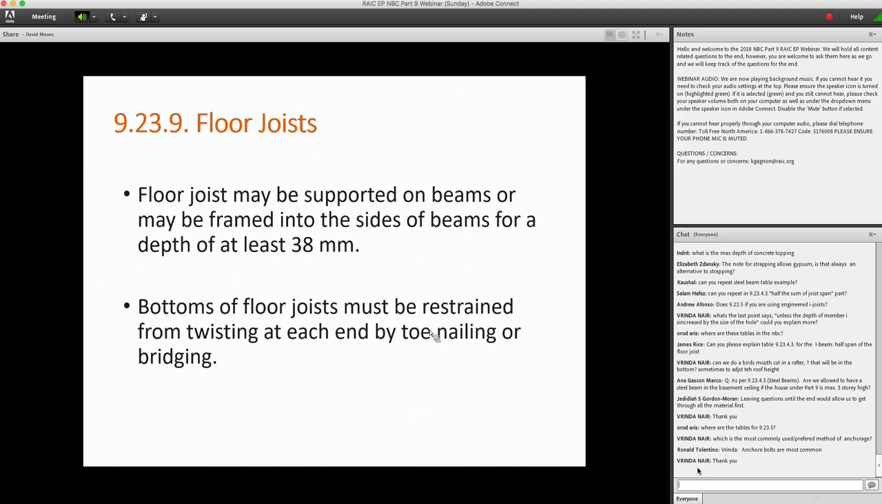Floor joists can be supported on beams or framed into the side of beams for a depth of at least 38 millimeters. So the floor joists also have to have a bearing. These days it's more common that the bearing would be provided by a light gauge metal hanger, face-mounted hangers, or top-mounted hangers. Those are probably the most common.